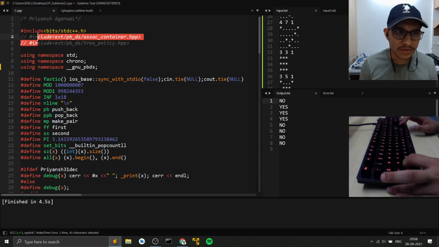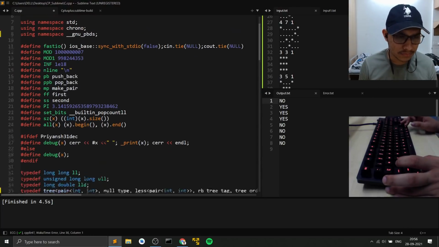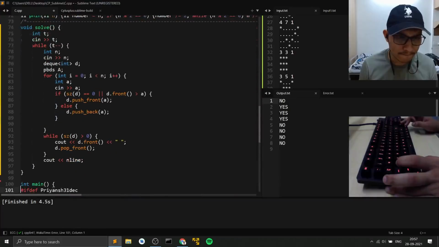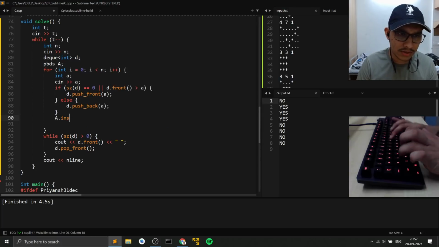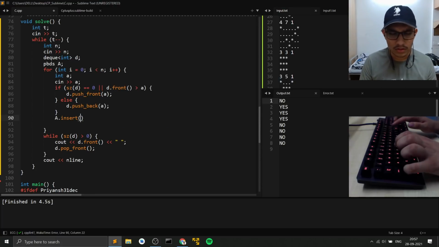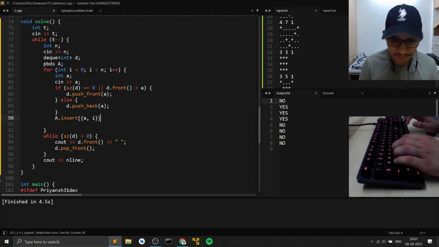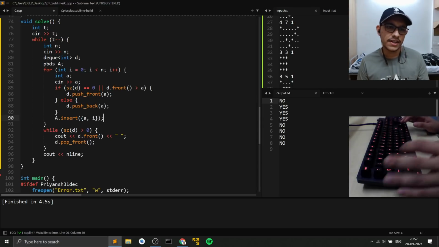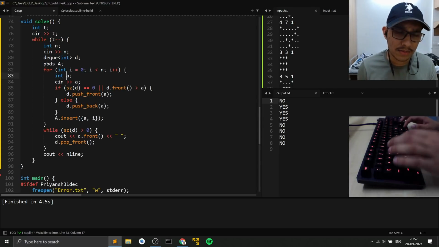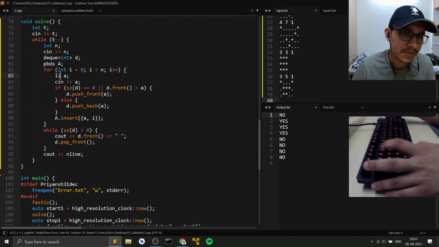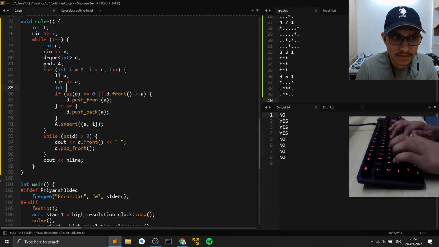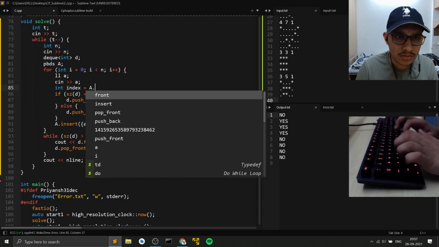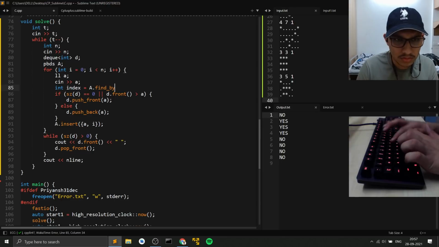Yeah, a PBDS should be fine. Cool. So at this point, we also insert a dot insert a comma I. By this we are maintaining the order. I mean, we are maintaining similar elements in the PBDS. So I just find the index. Int index equals a dot find by order.